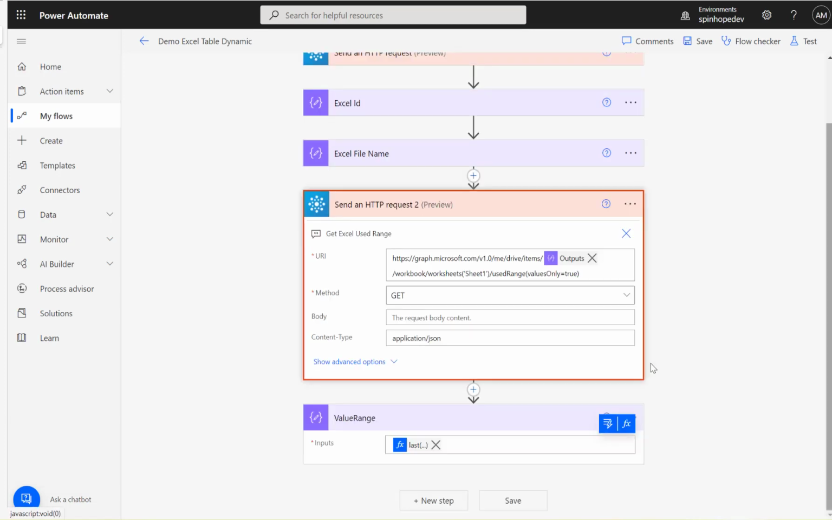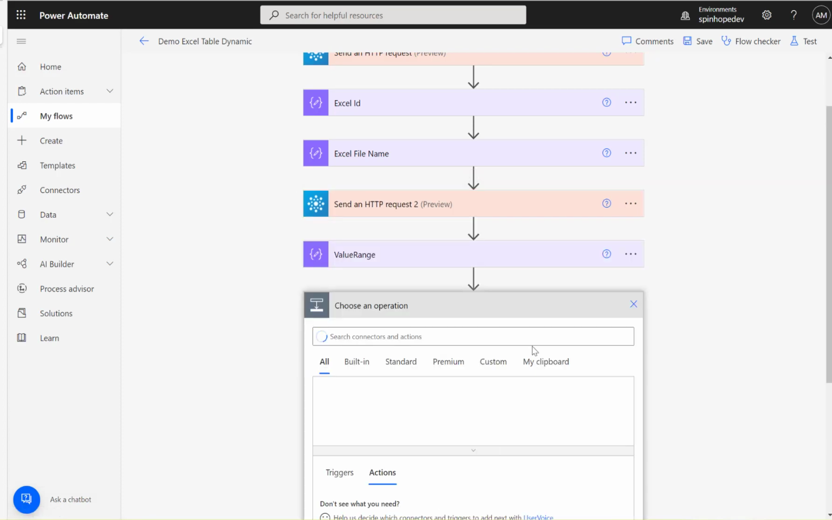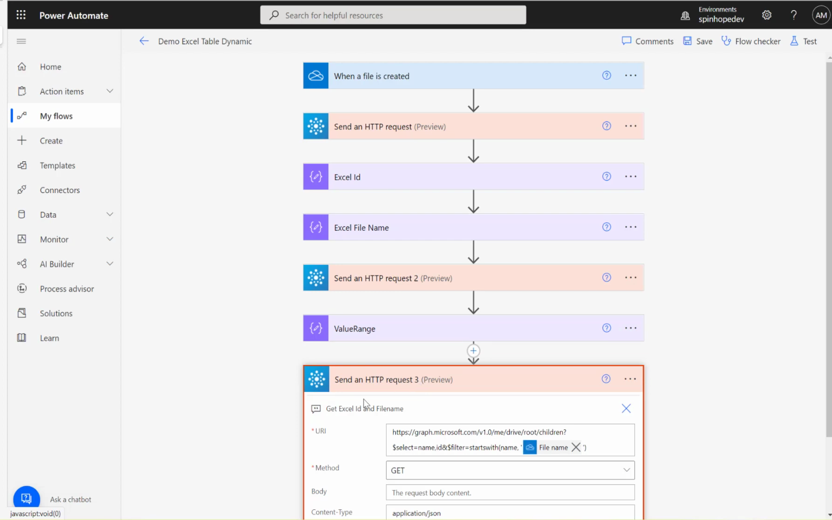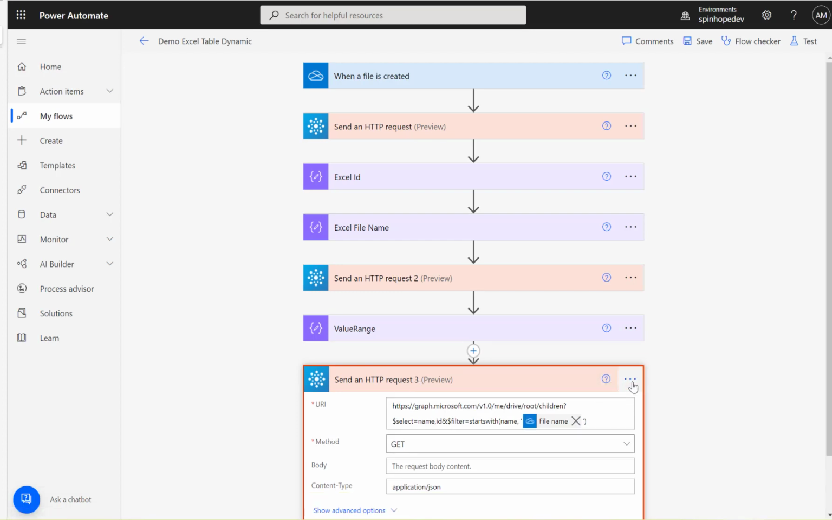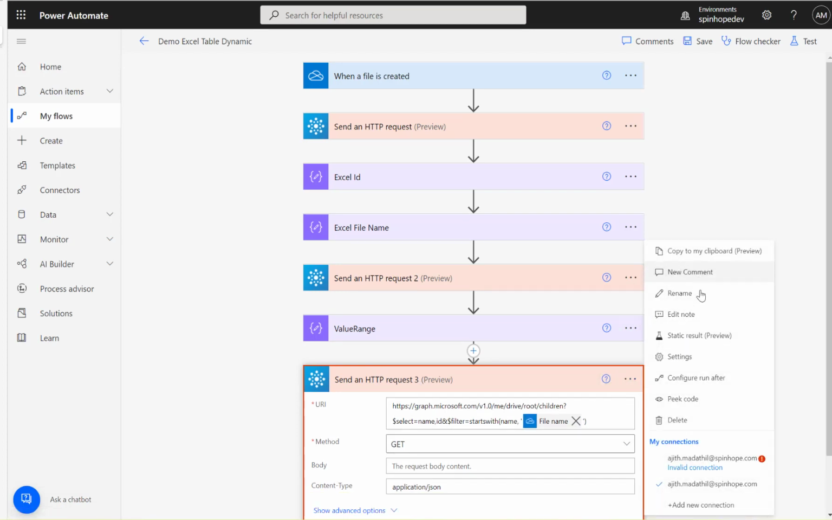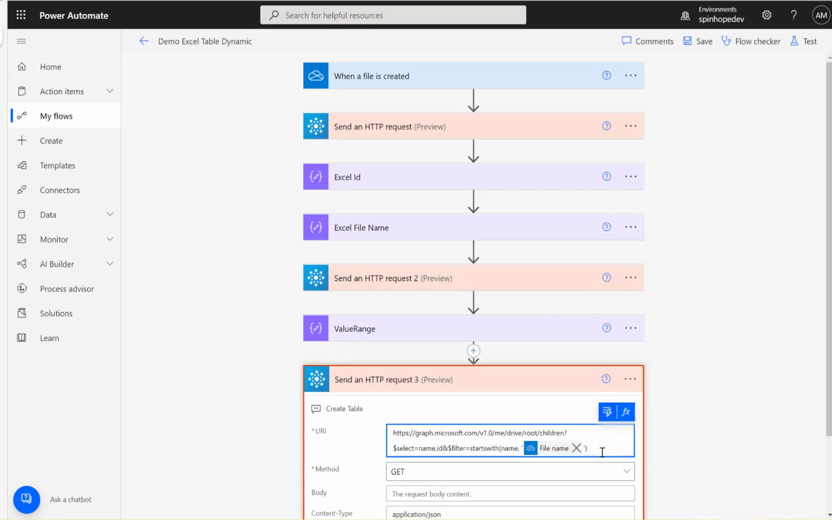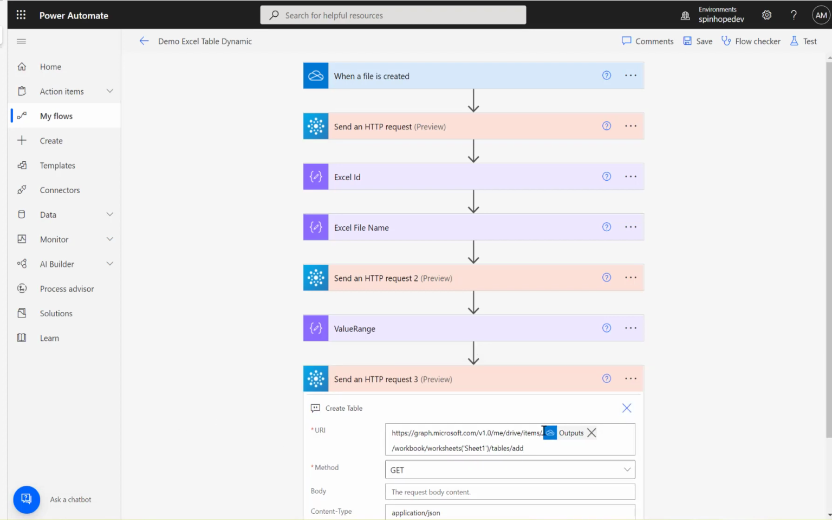Okay, next thing we need to do is create the table now. For that, again, a new step. Remember the clipboard we used? Again, I need to use another HTTP request, and then add a new edit note. Here I'm going to add the note, and now we can create the table. We've got all the information for creating the table. For that, we need to use another endpoint. The endpoint we need to use here is this.